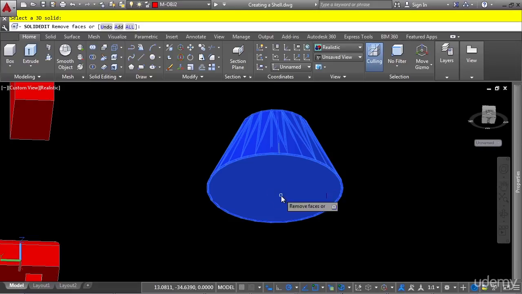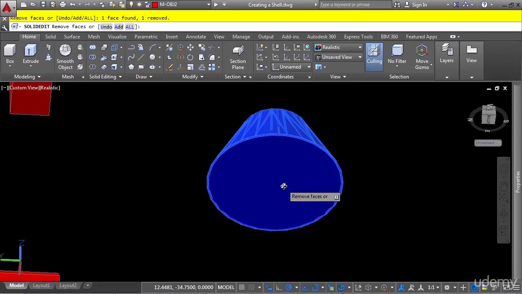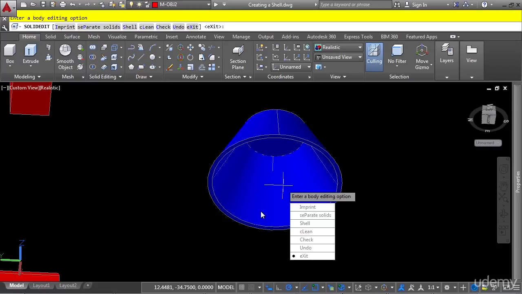So we want to remove the face that's underneath here, so make sure you do a shift middle click to rotate the view. When you're done removing faces, don't forget you're not limited to one face. Depending on what you're trying to accomplish, you can remove as many faces as is necessary. When you're done removing your faces, press enter, and now you need to enter the shell offset distance. In this case, we want to enter a positive value, so type in 0.25 and press enter. And there is our shell.